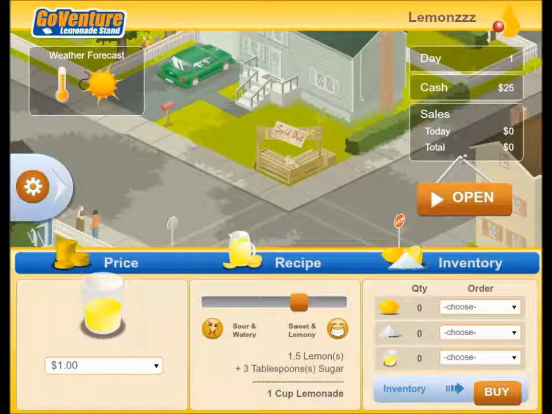With GoVenture Lemonade Stand, young entrepreneurs need to make 3 decisions. If you look down at the bottom of the screen, you will see 3 variables: price, recipe, and inventory. Each virtual day, you will set the parameters for those 3 variables. Let's look at the first one, price.